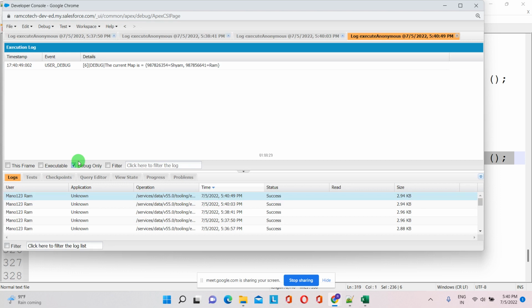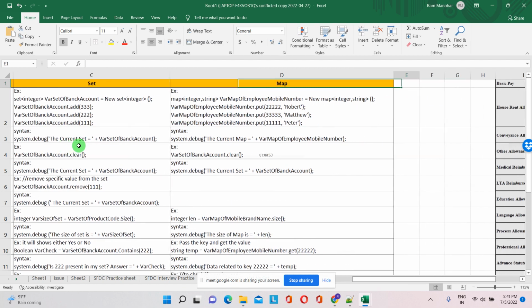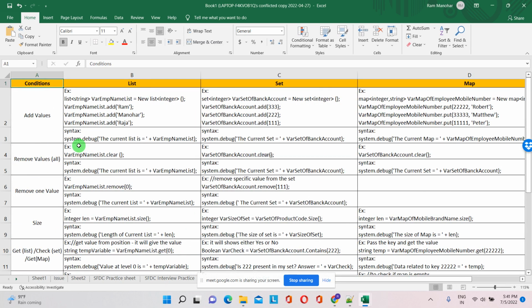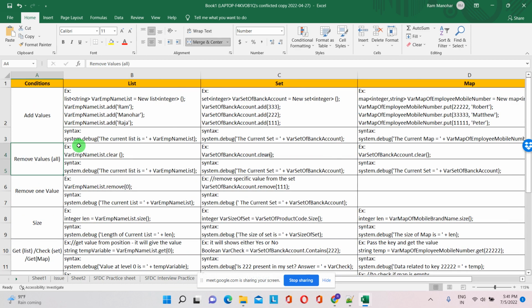Okay, this one I'll check and I'll update you. Sure. So same way we'll be having a few more conditions in map, like get, set, etc. Once we are done with map, I'll share this Excel sheet also with you. Instead of points, I can give conditions like here. This one I only prepared. So conditions, add values. If it is add values for list, what we have to do. See here, add will come here, put will come, and syntax also I updated.